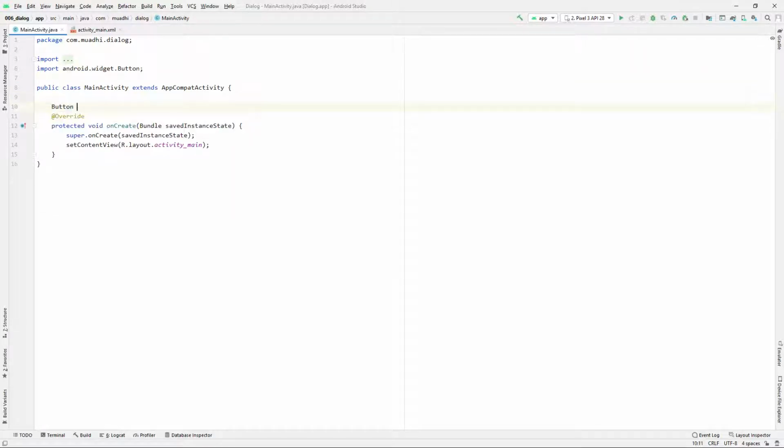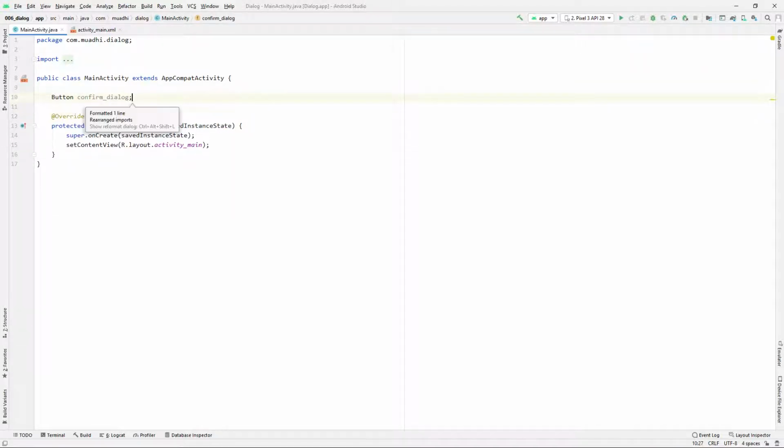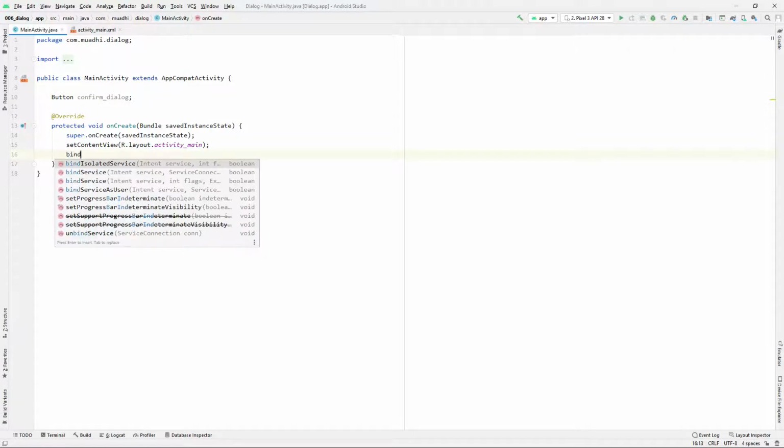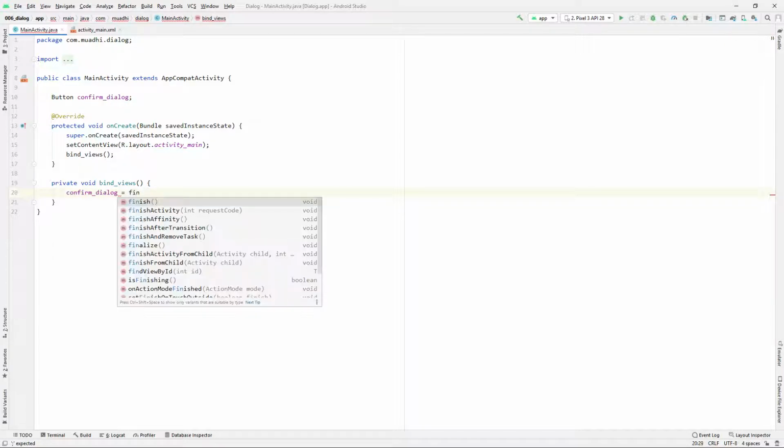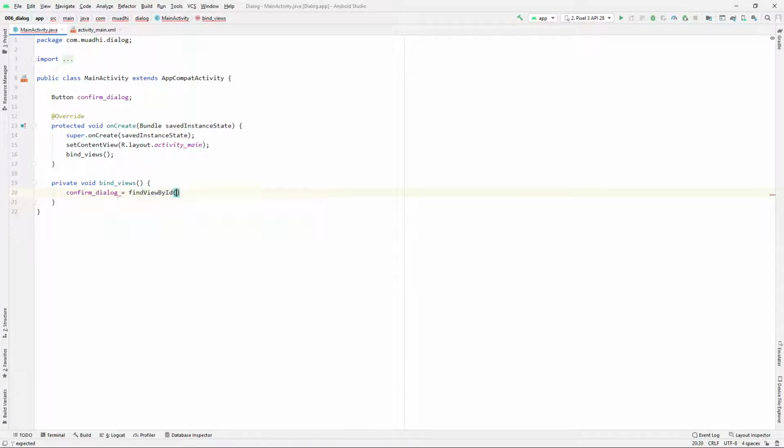So by simply coming here, just say Button, and then you give it dialog, and then after the onCreate method, you can put here a function that will bind views. Members, if you don't understand, you just ask. I'll be able to respond to you and help you. Okay, bindViews, that's a function. Just press Alt and Enter to create it. I'll then say confirmDialog is equal to findViewById, R.id.